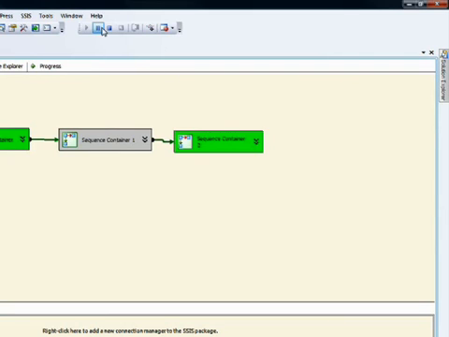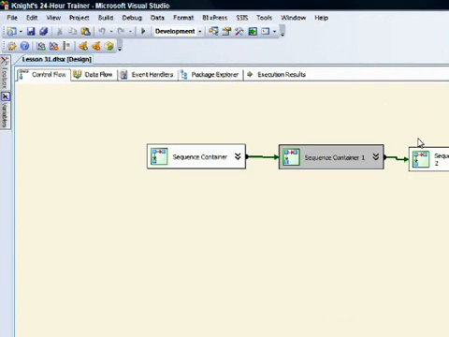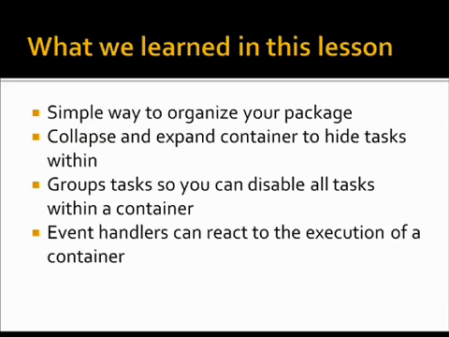There you go. So sequence containers are pretty simple. This is some of the things that you can do with them. Let's go ahead and review what we learned in this lesson. So in this lesson, we learned how to use the sequence container to organize our package better. It's a real simple way of making your package easier to read and easier to follow. It's great for debugging, so you can do things like collapse and expand the containers to hide individual tasks within them, which we did as our last step. You can also group tasks and disable the entire container, which we did also.